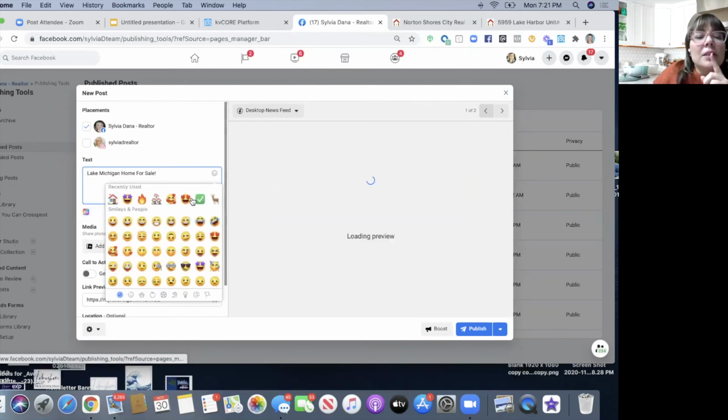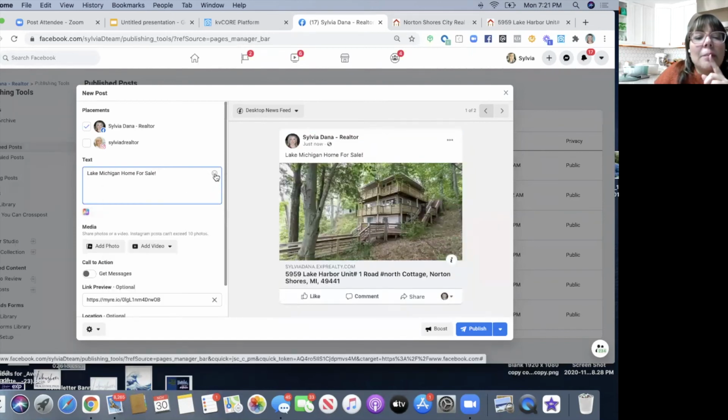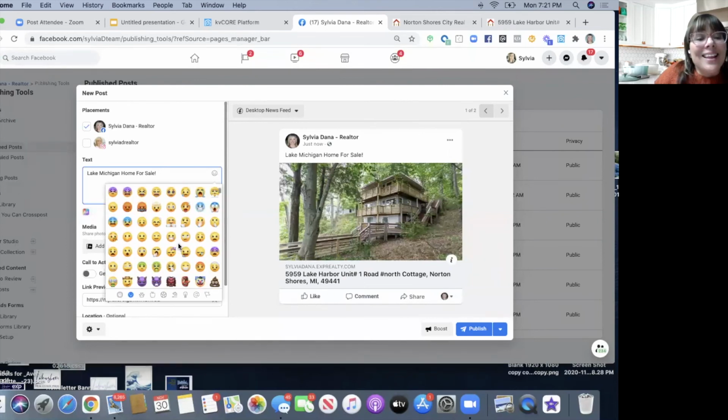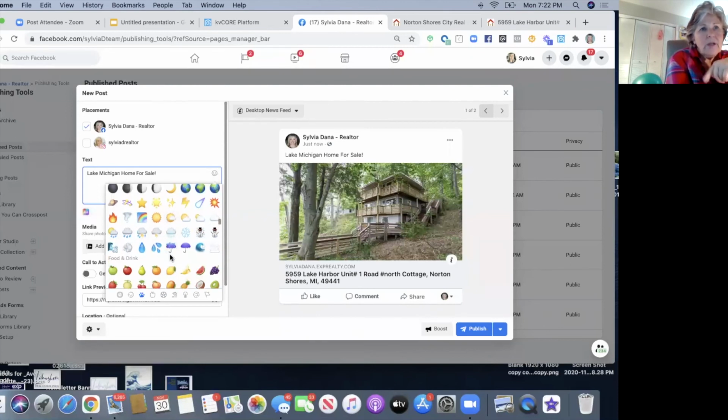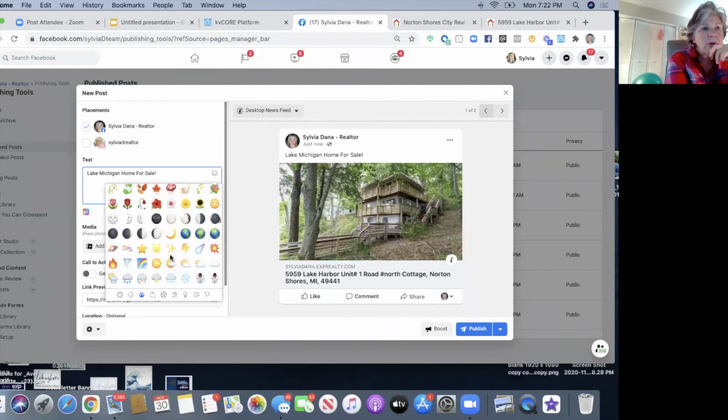I like these little emojis. You click on the little happy face to get emojis, because people like emojis. You can call it the most expensive house on Lake Michigan, or that would be negative, wouldn't it? Or it's not the most expensive house on Lake Michigan. It's the most expensive house in Norton Shores. Okay, all right.